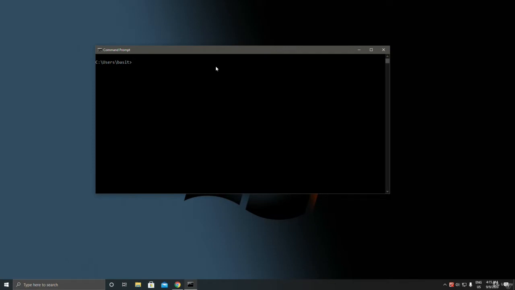But before that, for your ease, I'm going to create a folder using the mkdir command, and the folder name should be CMD. Now let's go to the folder, which is CMD. And now I'm going to create an empty file, using type nul, named password.txt file.